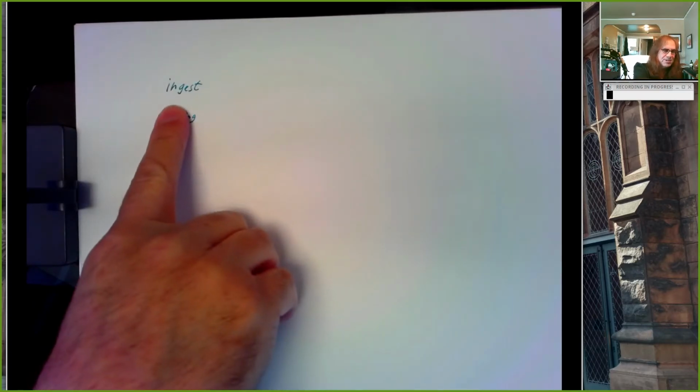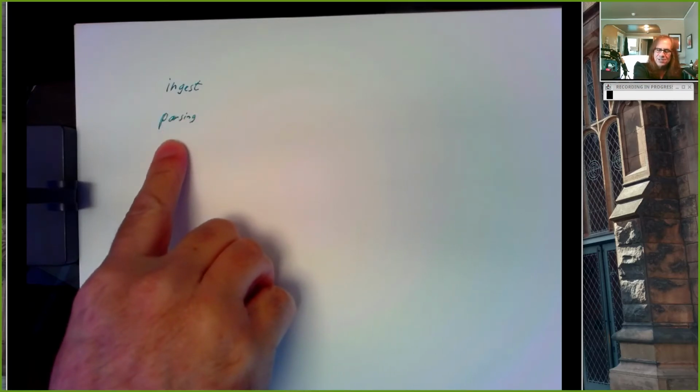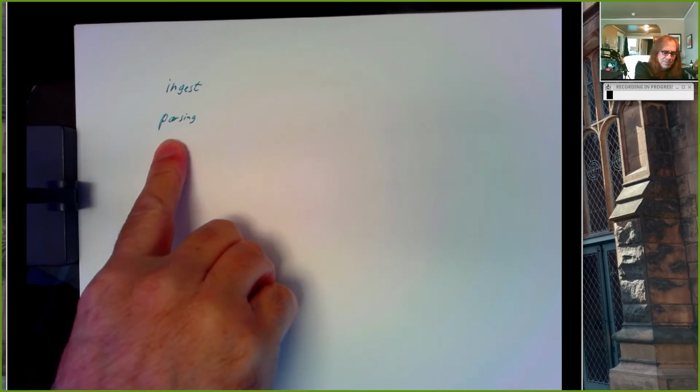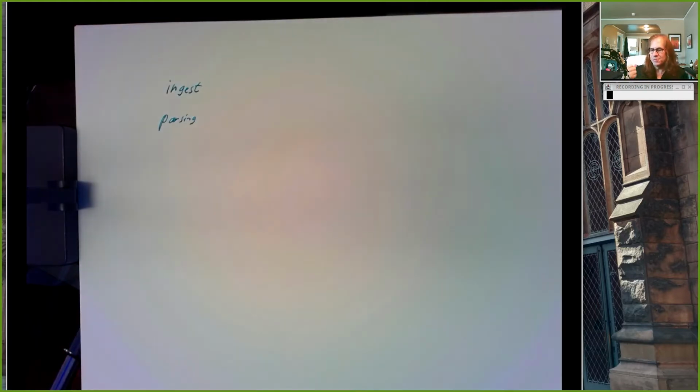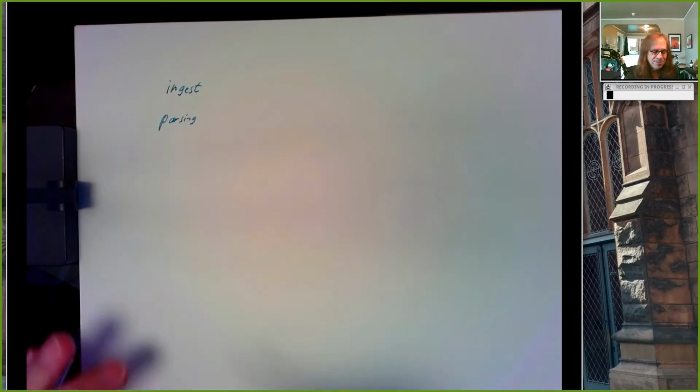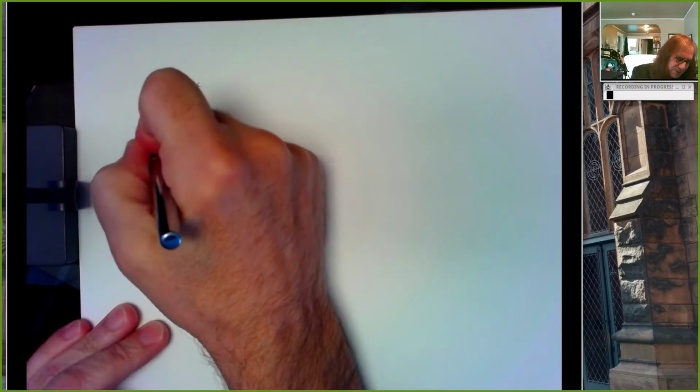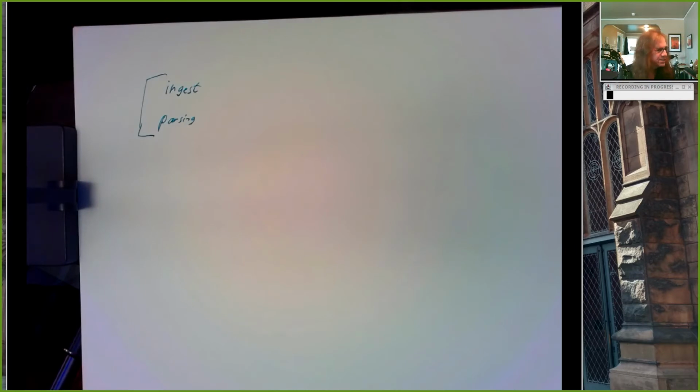So this is purely just taking in information. This is interpreting the information. And then typically there'd be another step, which is processing, where we do something about that information, right? But the main input piece is really two chunks: ingest and parse.